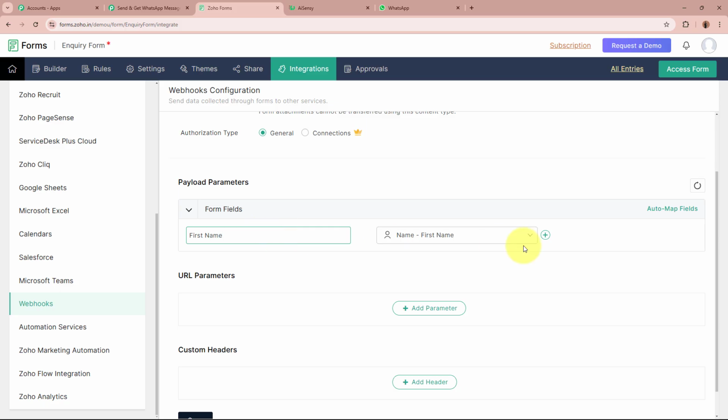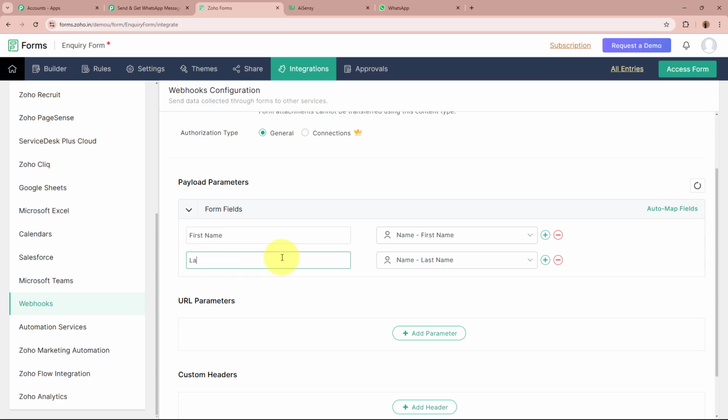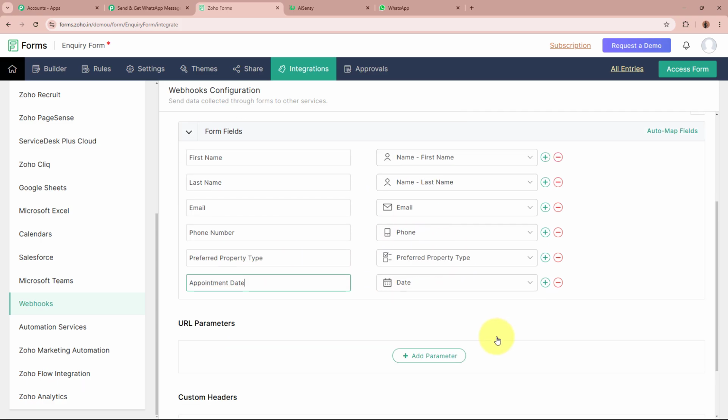Now I'm going to add another field. I'm going to similarly add it for the last name, and similarly for all the other fields, I'm going to enter the data right here. I've entered all the form fields data that I require in my response: first name, last name, email, phone number, preferred property type, and appointment date, the date that my lead is going to select. So these are the form fields that are required.